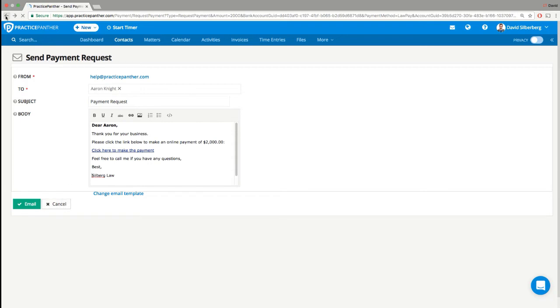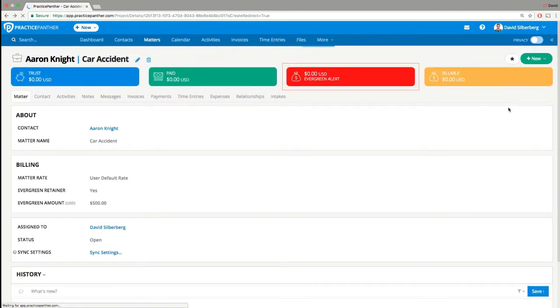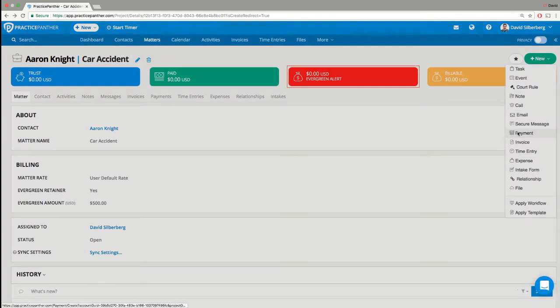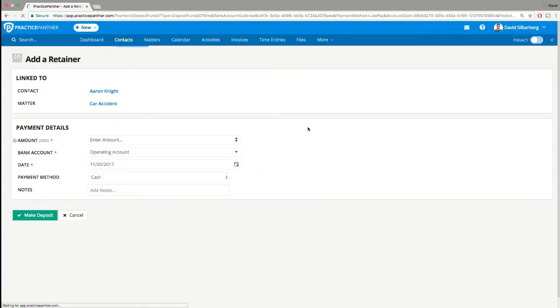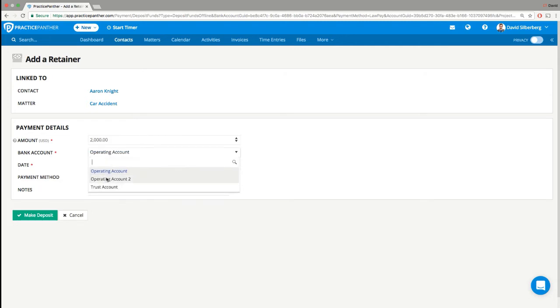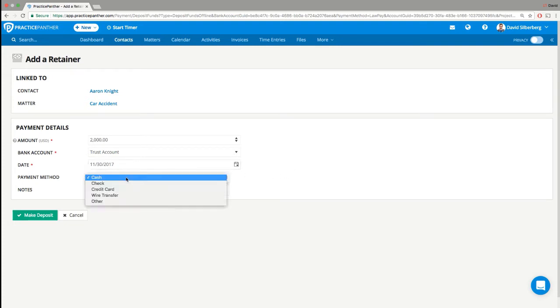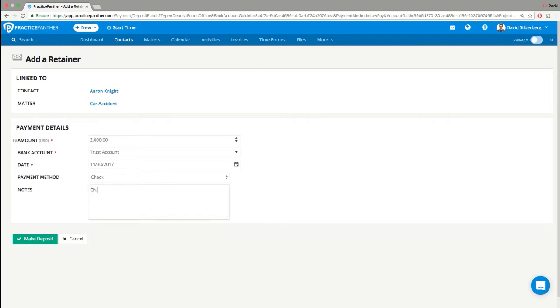Now, let's go back. Let's say we want to do it the old-fashioned way. We're going to do new payment. And this is in case we received a check or cash or any other method where we actually already received the payment, we're going to click add a payment right here. Now right here, we're going to say, again, it was $2,000. Pick which account you want to go ahead and place this money into. This will affect your reporting later on and exactly where the money is, when you got the payment, how you got it, and any important notes like the check number can go here.